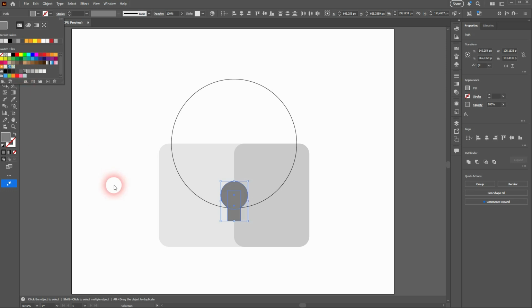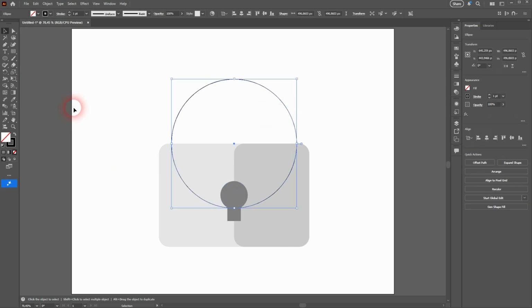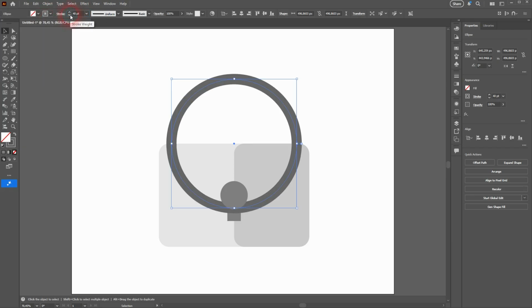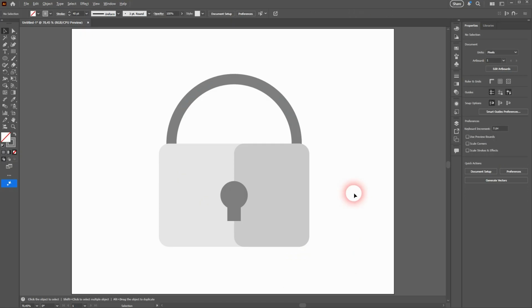For the outer circle, we'll adjust the stroke and make that 40 points. And we'll stick to that gray for now. Then I have to right click, arrange and send to back to arrange it behind the rectangles. That's also something that I've already shown you in my Illustrator playlist.